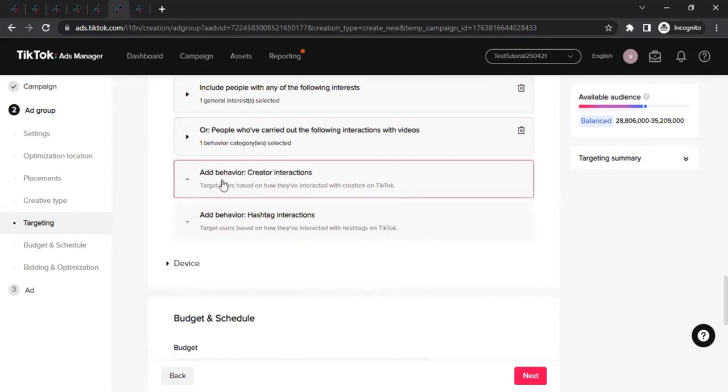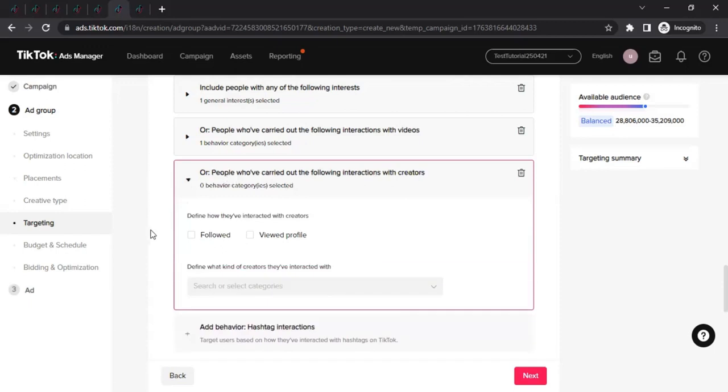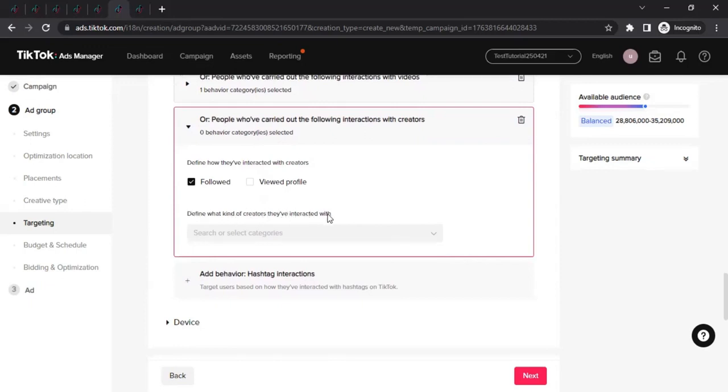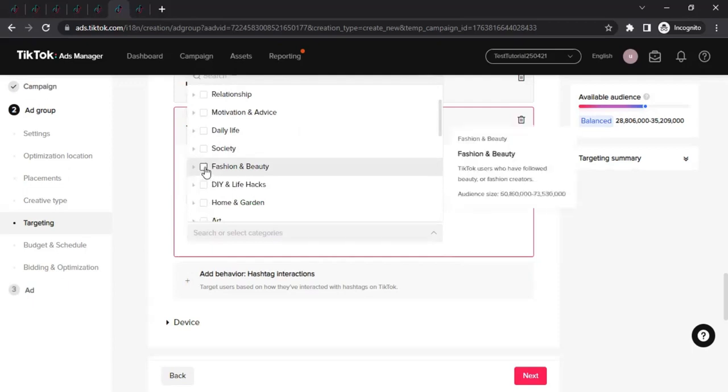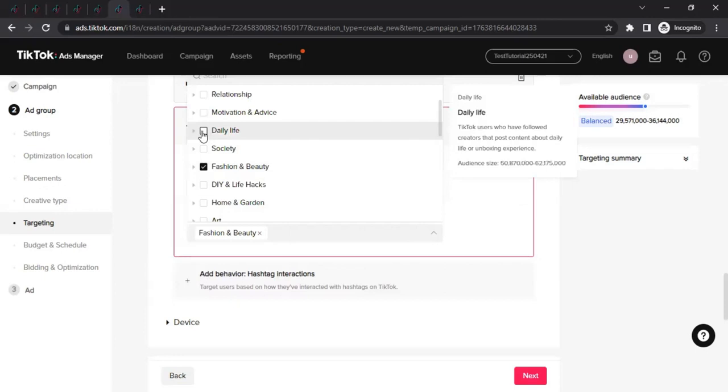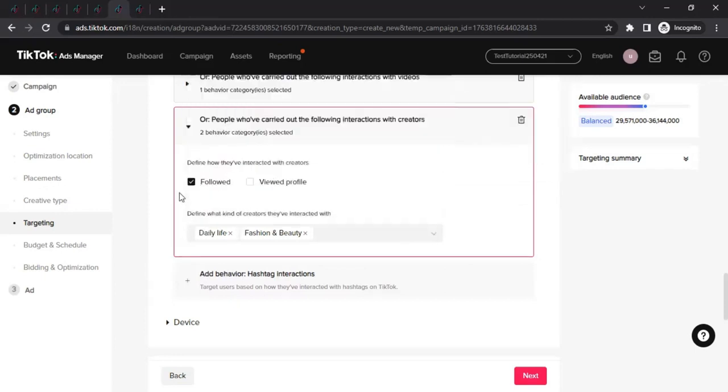And the next one is add behavior, creator interaction. So I can define how they have interacted with creators. I want to target those people who generally follow, so I can select this, followed. Then define what kind of creators they have interacted with. I need those people who should come to my website who were interested in fashion and beauty. I can even click on this and select a subsection as well, but I'm good with fashion and beauty, and probably daily life as well. So these two categories. In your case, whatever is more suited, you could select it, and I can click on it again.